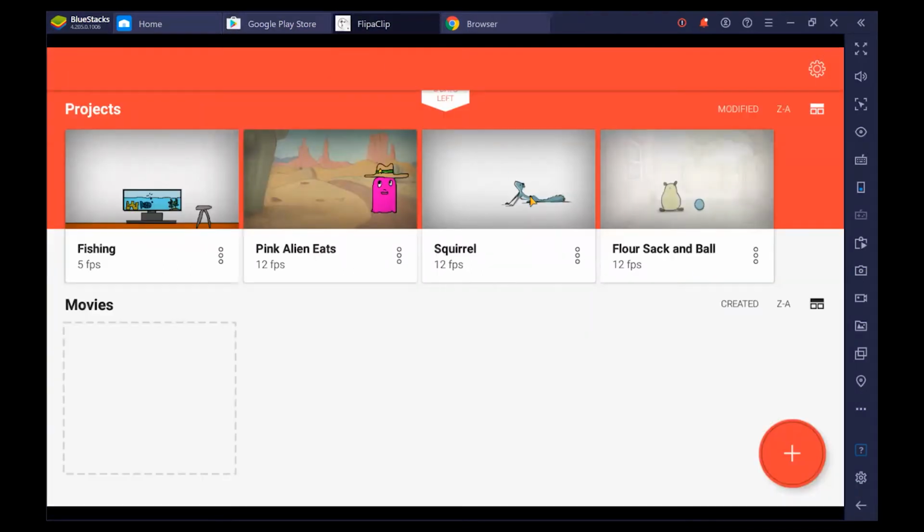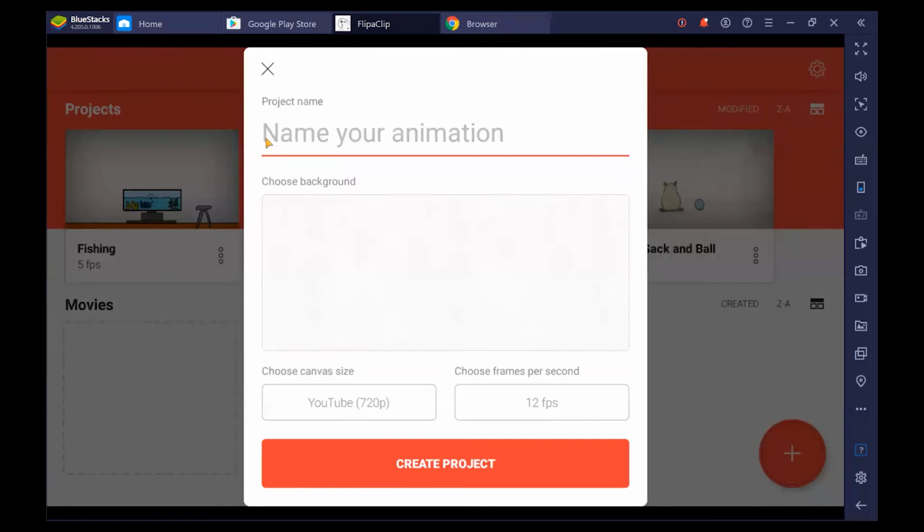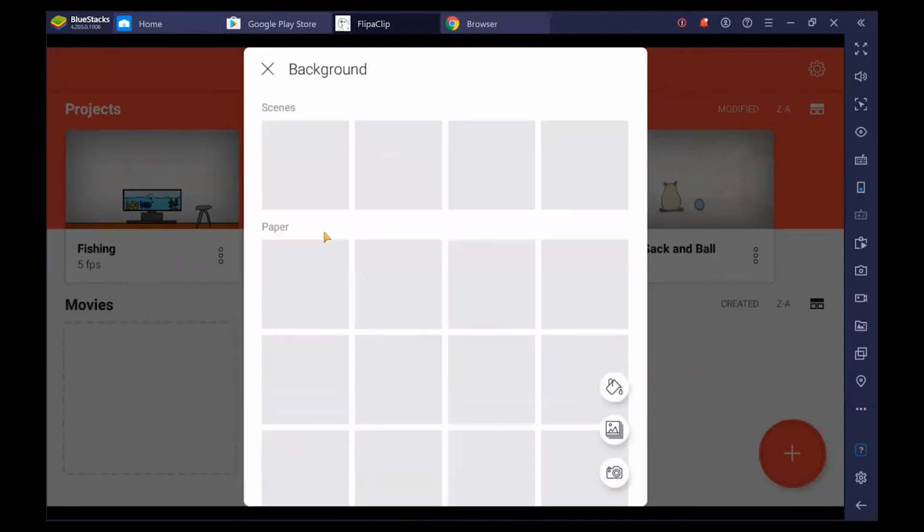This is just a little taster for beginners. This is nothing really difficult. So first things first, I'm going to click that red button there with the plus sign on, and you'll see it asks you to name your animation. So this animation we're going to call In the Dark, and then you need to choose a background.